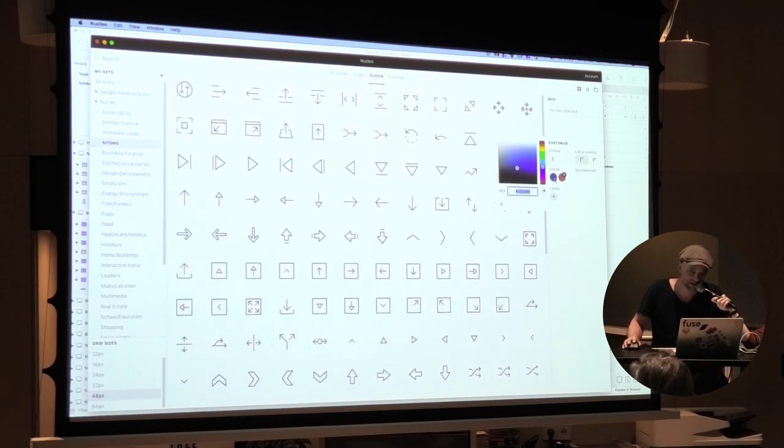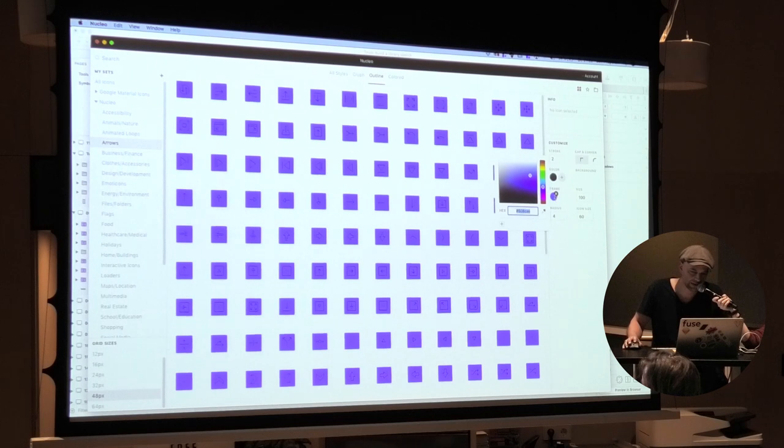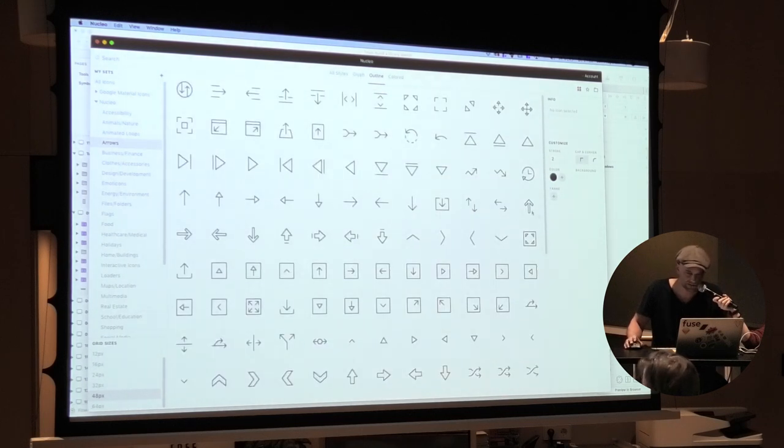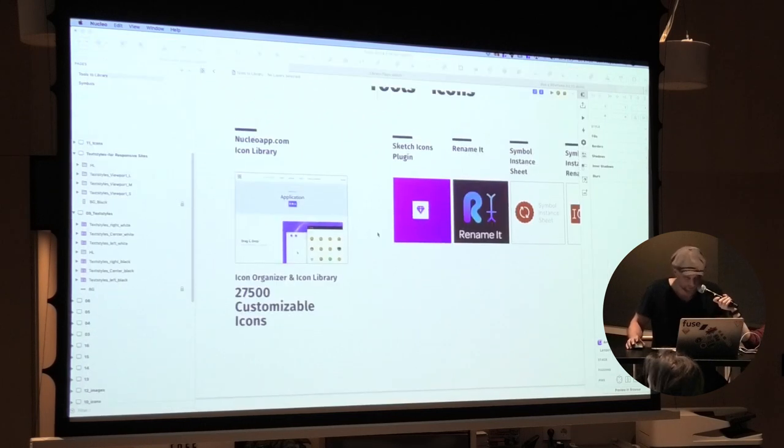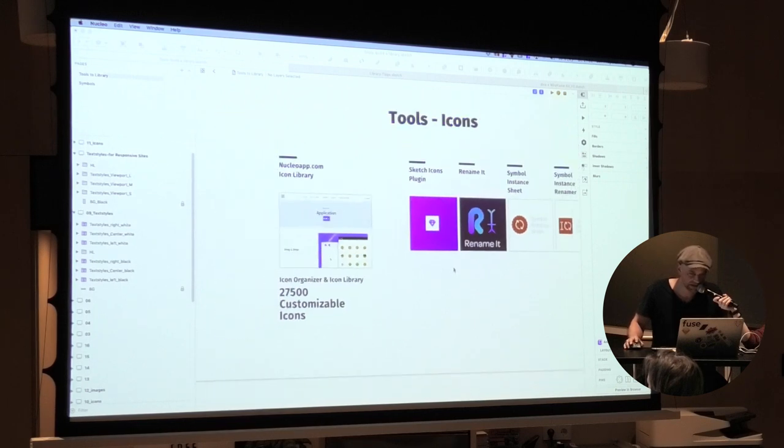I can change the color here if I want. I can frame the icons. This is a really nice plugin. I can add projects, select some of the icons, and download them later as SVG files. Yeah, and for generating icons, I use them there.